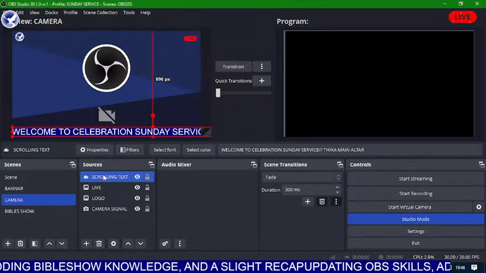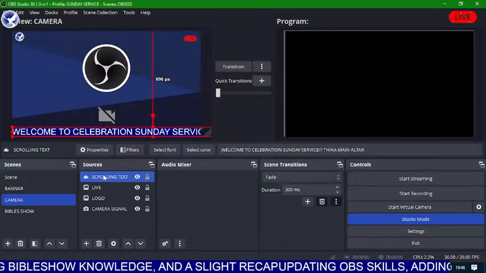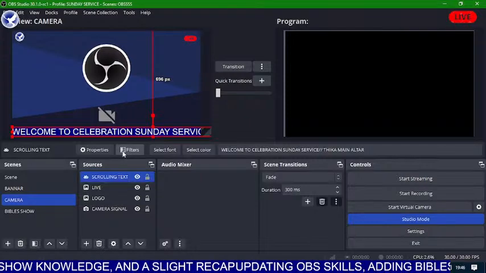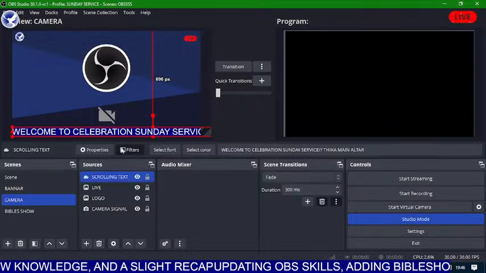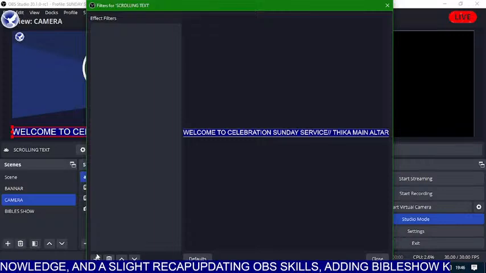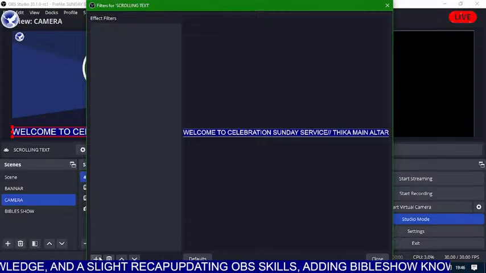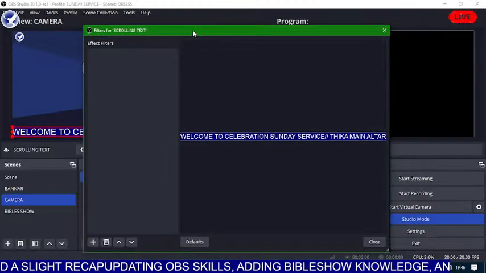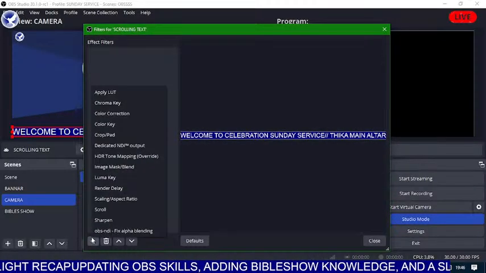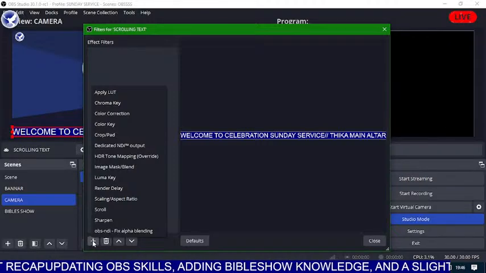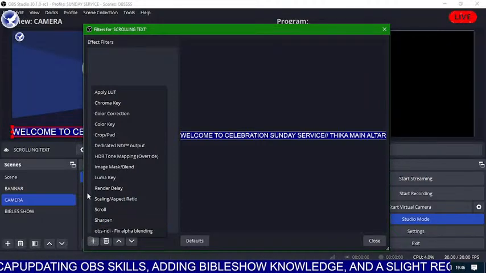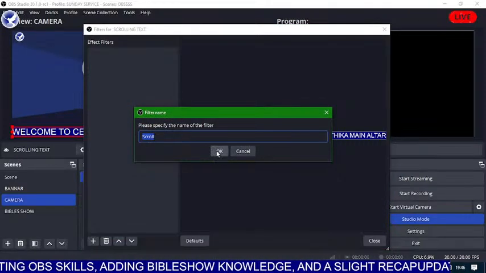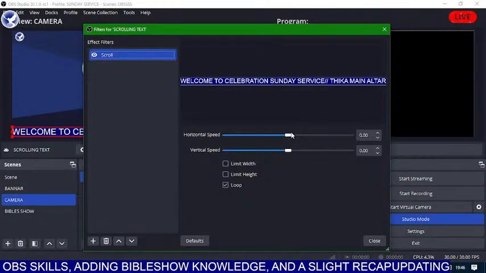So for this text to scroll, you will have to add some filter. You just see here where I've placed my cursor, click there, filter, you add, let me do like this so that we all see. Yes, you add like that. You just click this plus here, and then you see here where we have scroll, sharpen, and all this. So you just go there to scroll because you want it to scroll, and then you can decide which side.